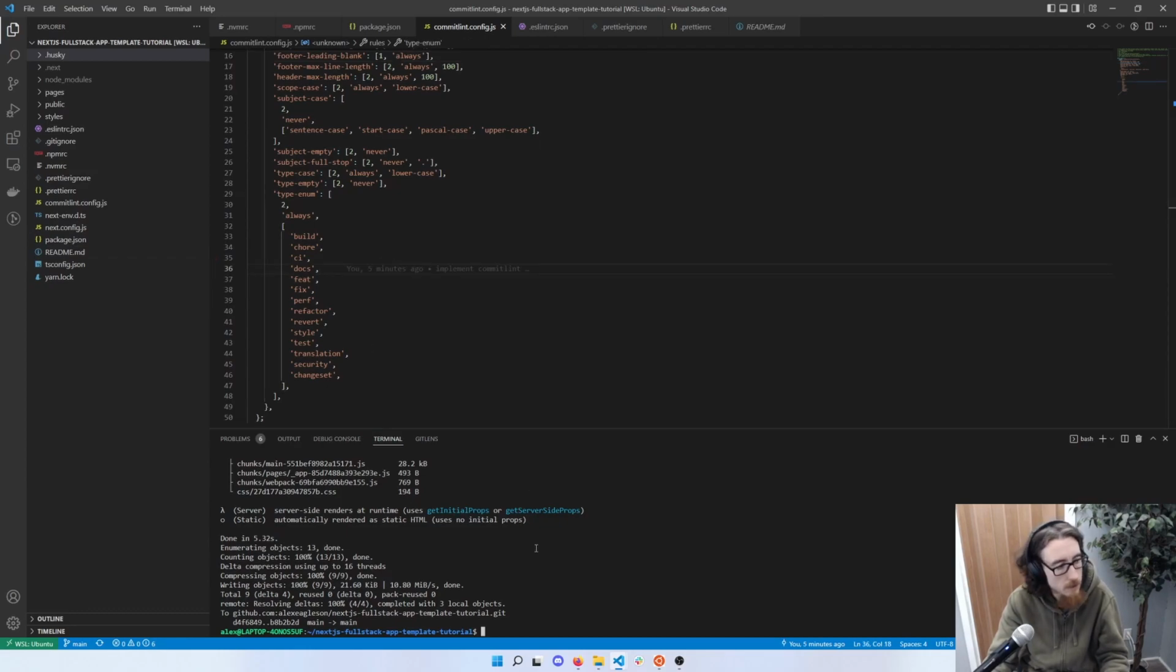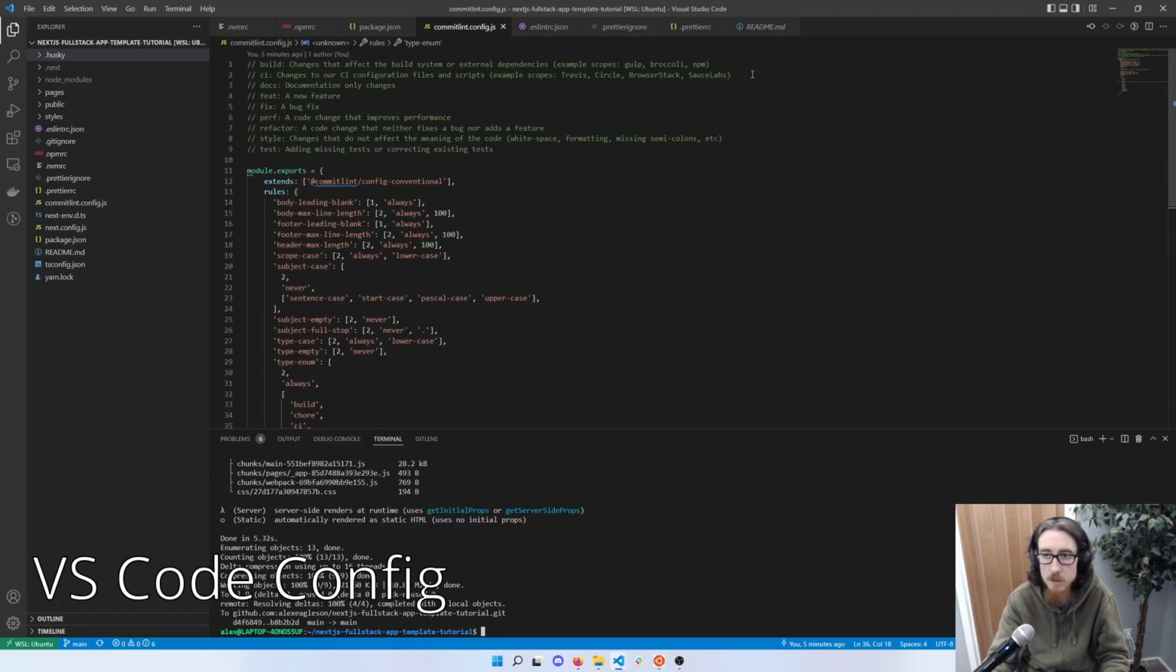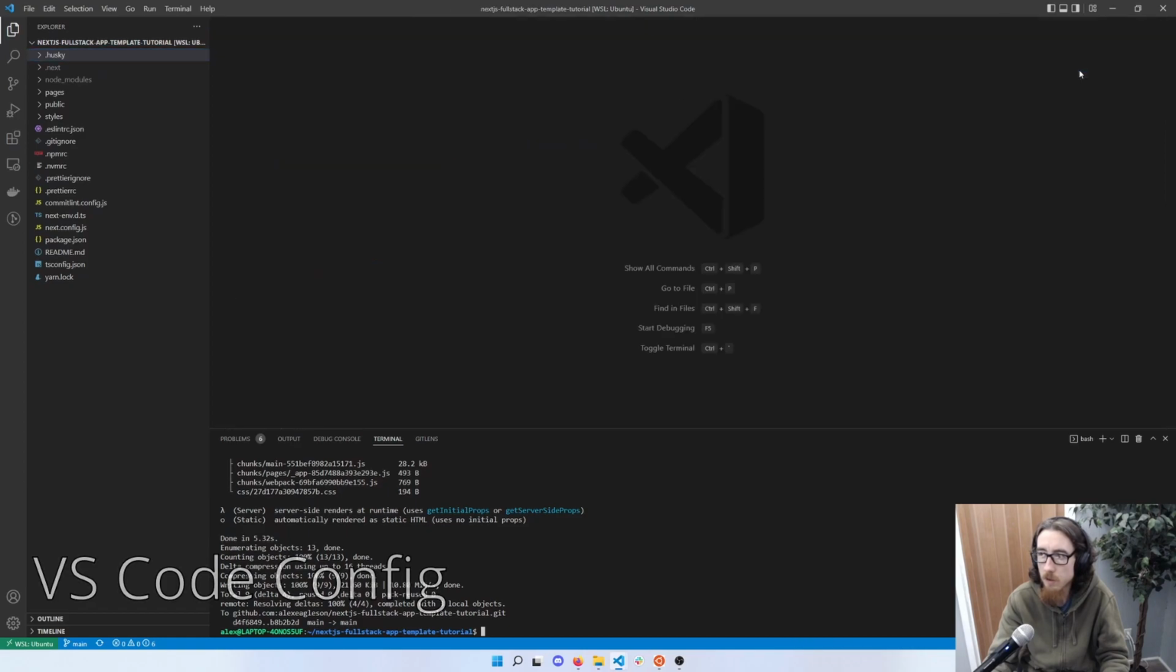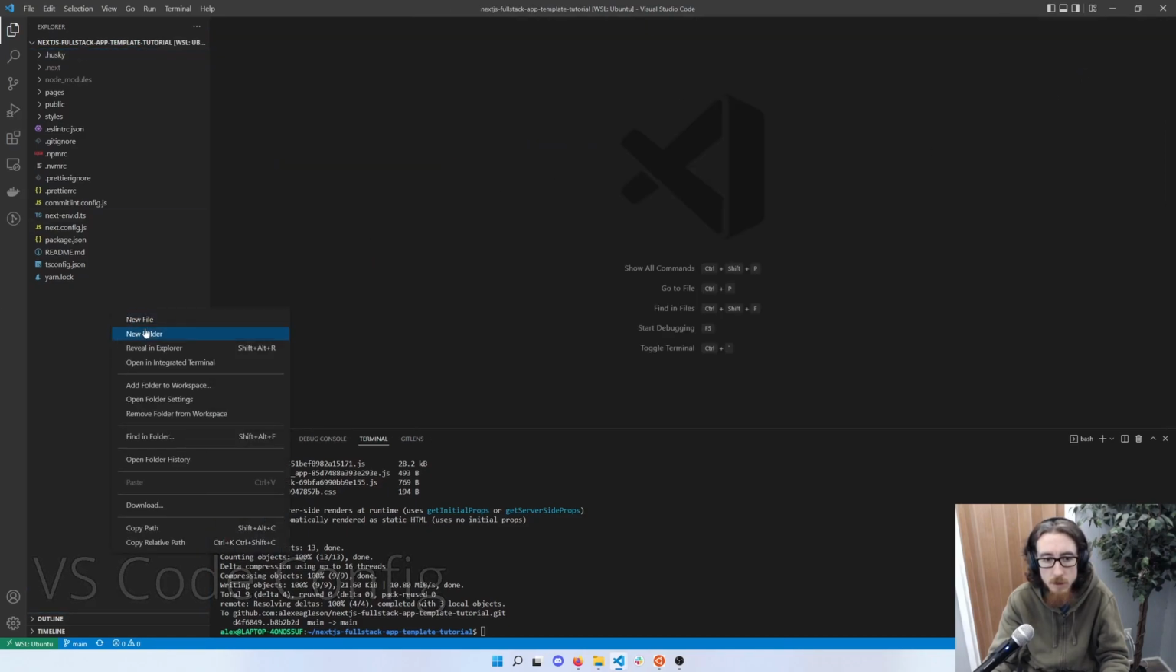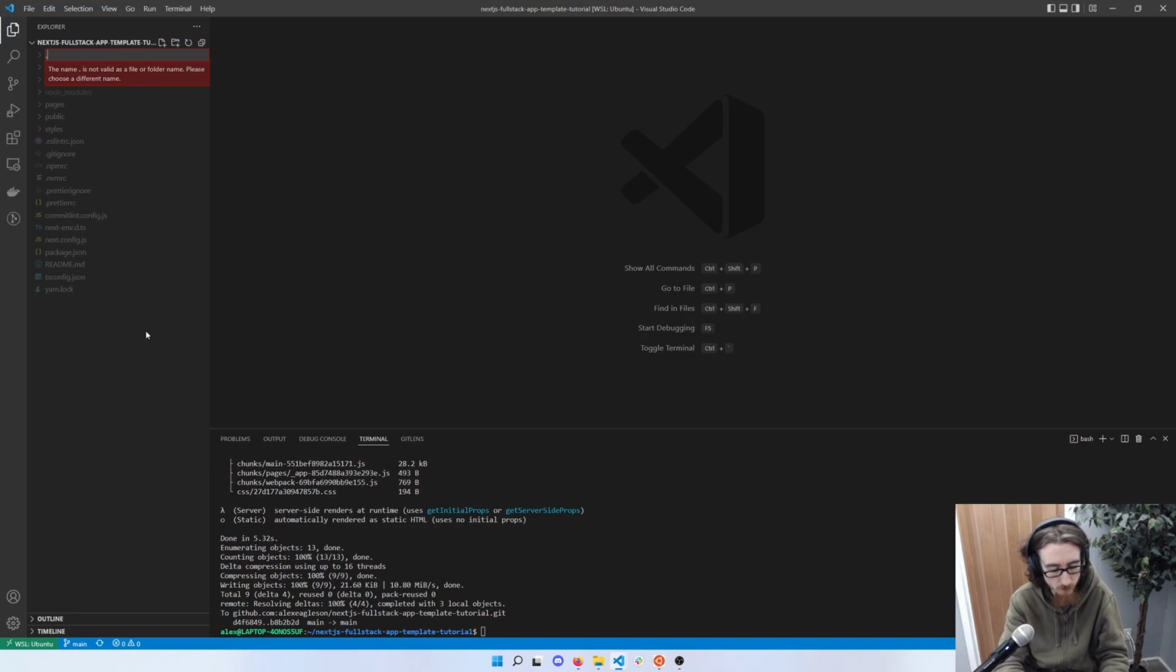Okay, more configuration. We want to make sure that we get this project as good as we possibly can before we even begin development on the app. We are going to configure VS Code settings to use some of the things that we've set up. So I'm going to create a directory called .vscode here, and I'm going to create a file called settings.json.